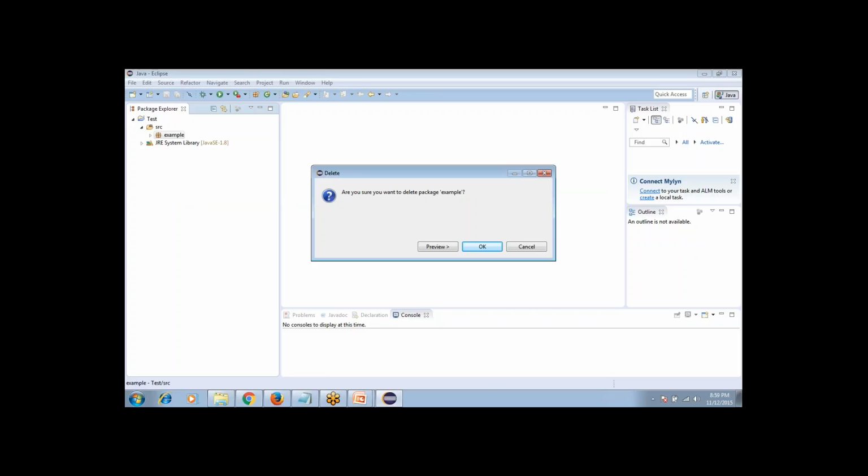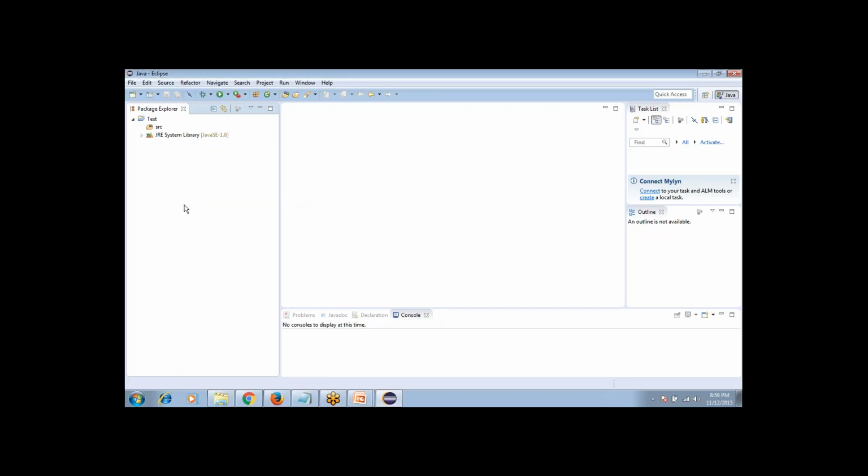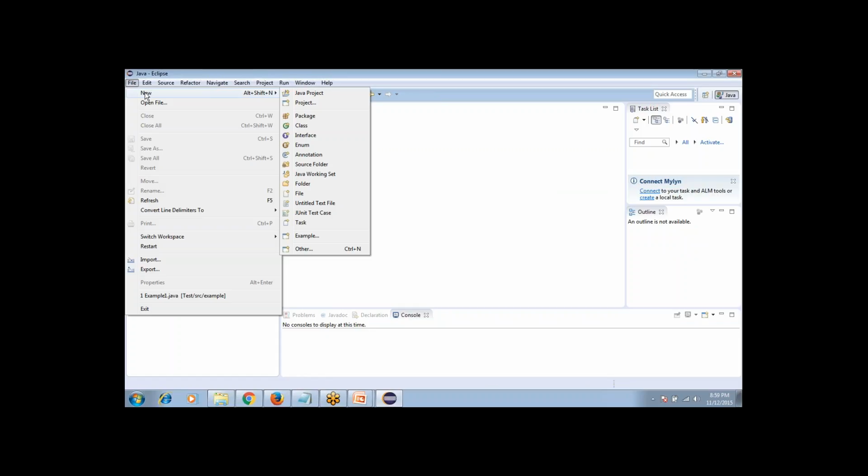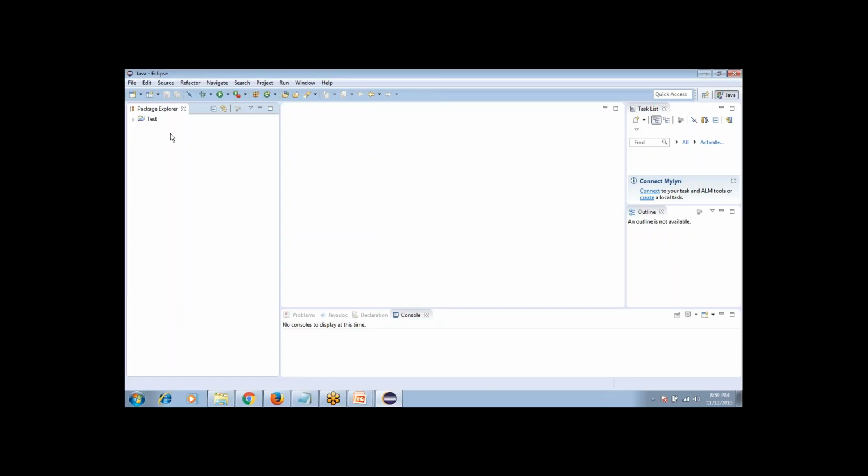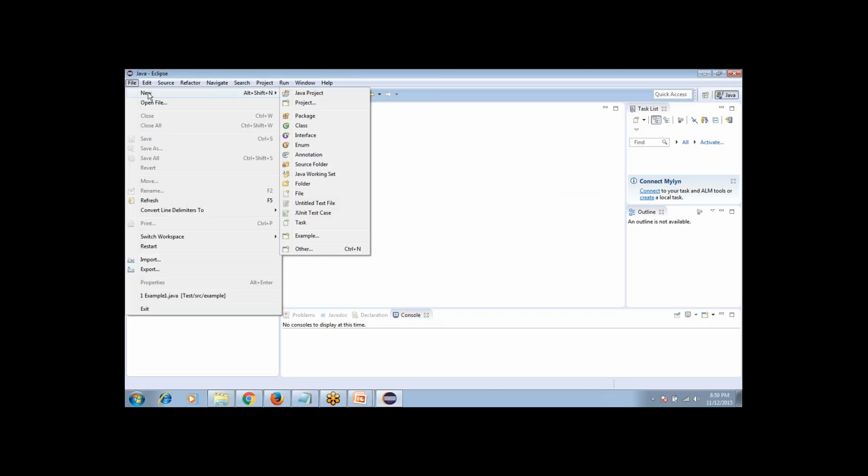Delete this and create a new one, or maybe I can create a new project. So let's start from very scratch. Once you have this IDE available with you, you can go to File, then New, and then you have to create a Java project.